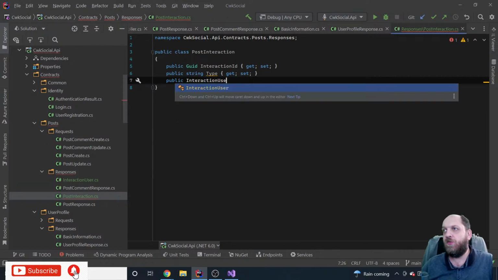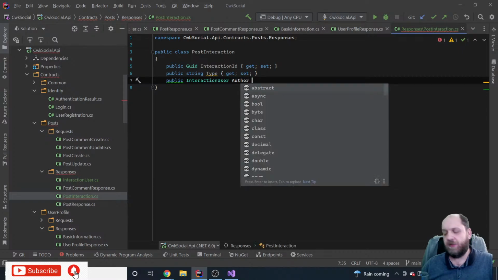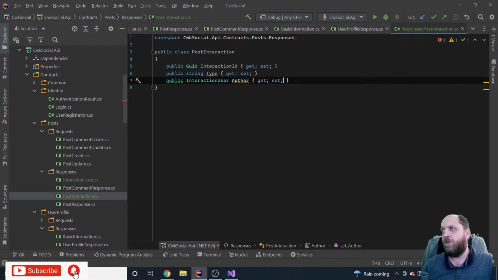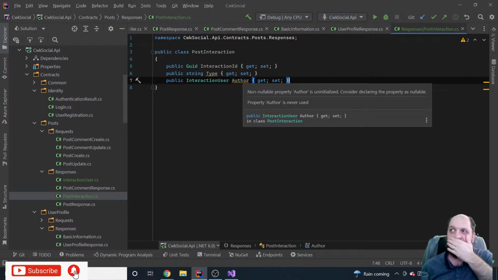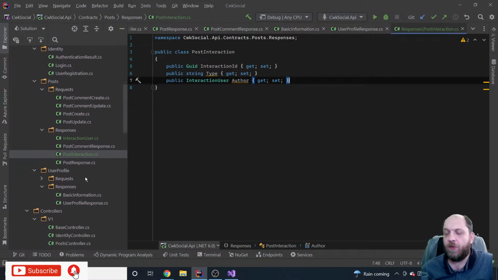Okay, and then we'll have this interaction user, public interaction user, and call it author, the author of the interaction. I don't know, we can change the names later. I really didn't think about them beforehand, so I'm very, very bad at naming usually. So cool. Now we have this one, which is actually, I guess, what we want to display, and that should be fine. So this is a post interaction.